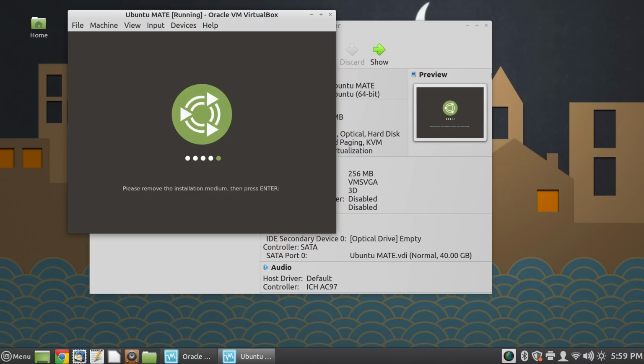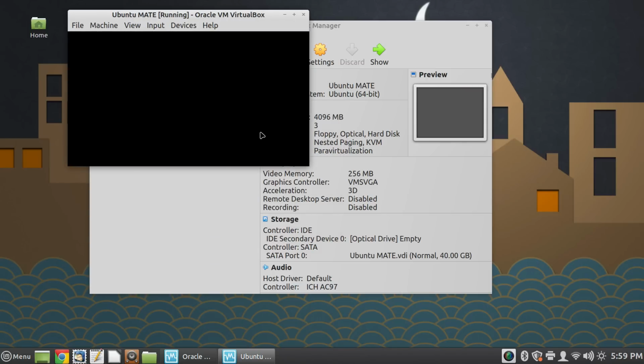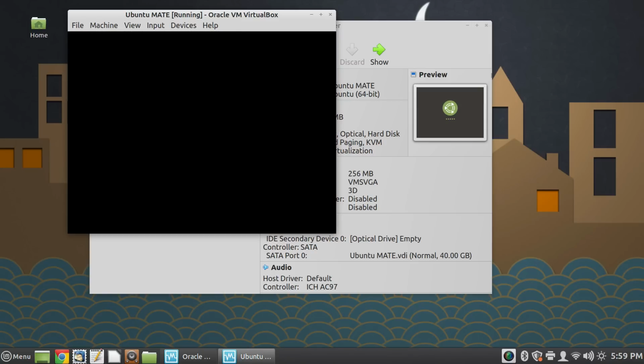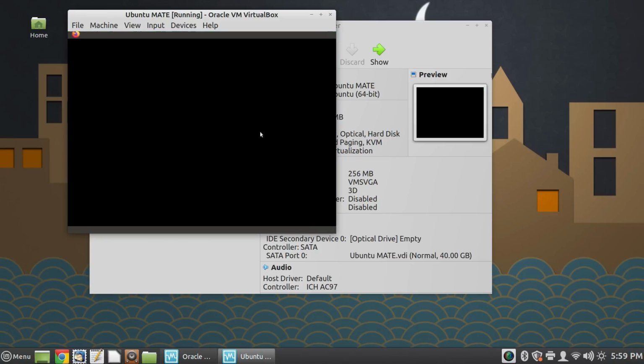It says here that we should remove any USBs or DVDs or whatever we're using to install, which the system should automatically do since we didn't tell it it was a live DVD. And now we can just press enter. And now we are booting up that Ubuntu Mate install for the first time. Let's see what we get. Apparently it worked. It is actually installed. Cool. All right. Put my super secret password in there, and there it is.